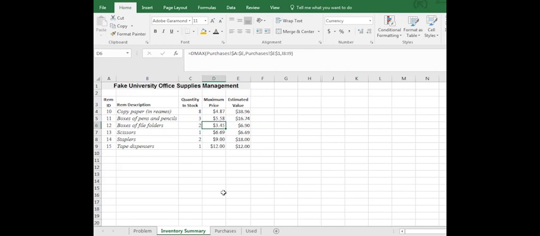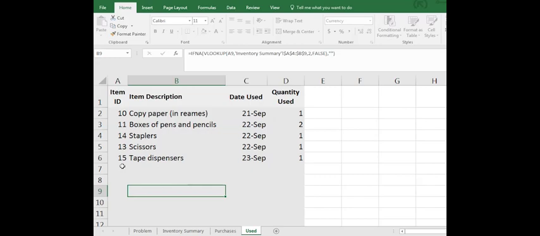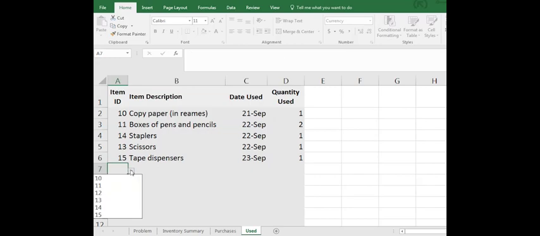7 items, 345, and there's our total. Sure enough, here we are. I added this after I was on the screen. Let's add one here so that we have boxes of file folders that have been used. I'm using today, and just use one.